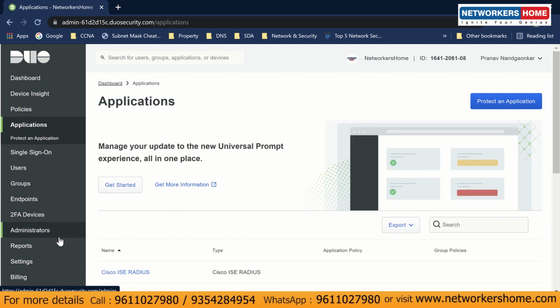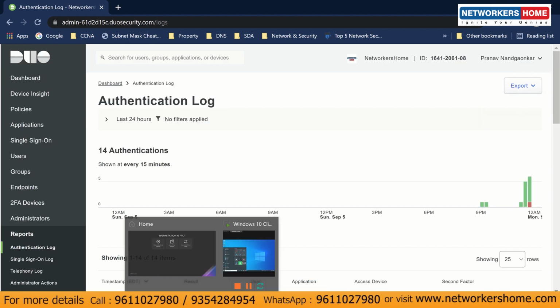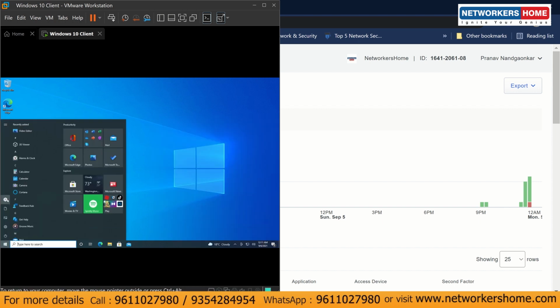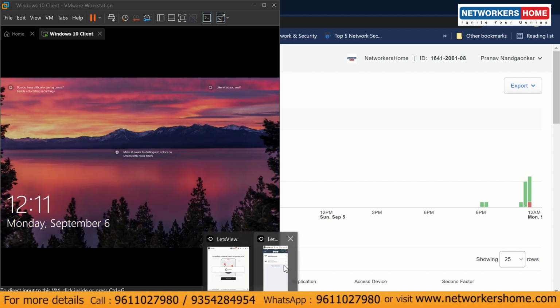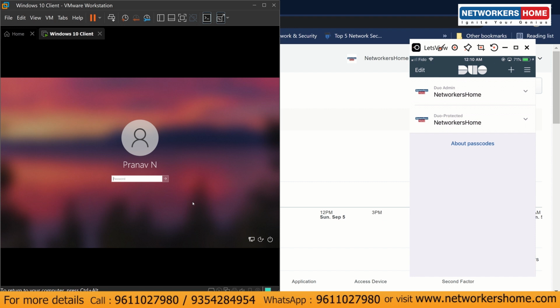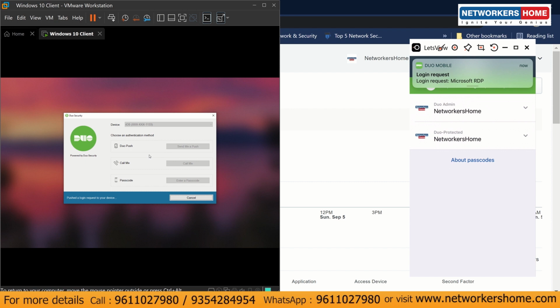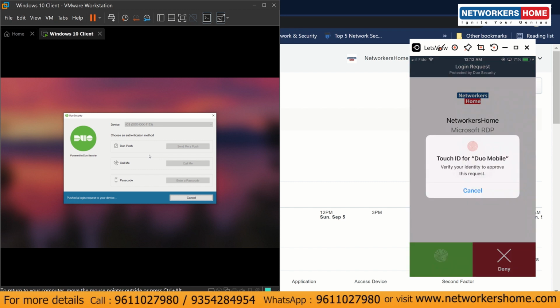Let me jump on to this specific reports. Okay, let's see if it works. Keep the mobile handy. I'm entering my first factor. I'm getting an option to send a push. Now you see the changes. You can see a fingerprint symbol on the approve button. When I am approving it, it is asking for my Touch ID to verify my identity.